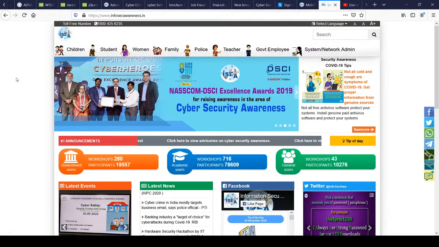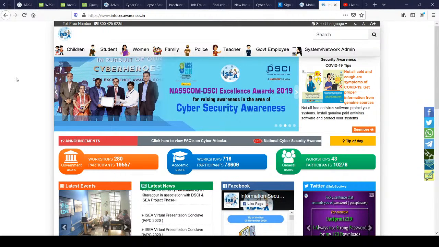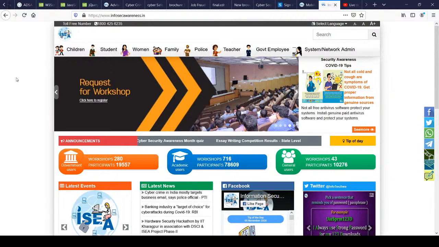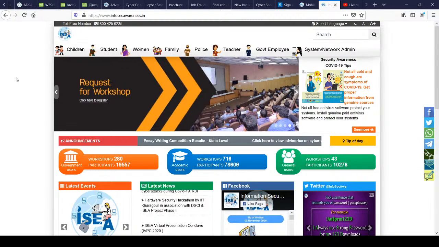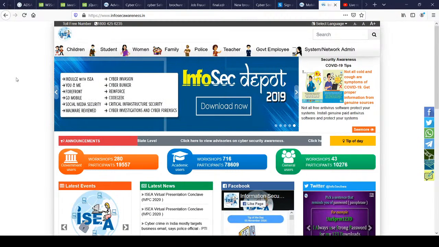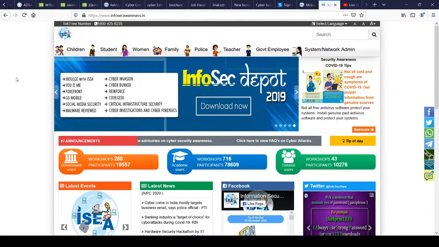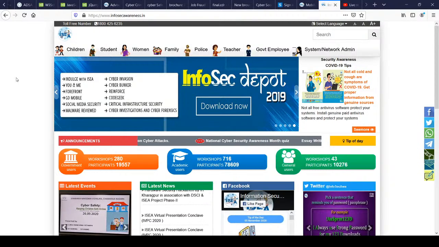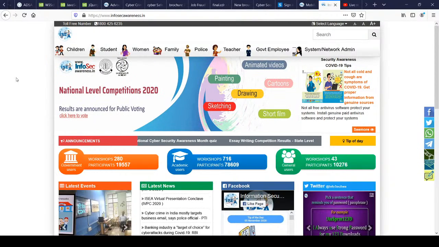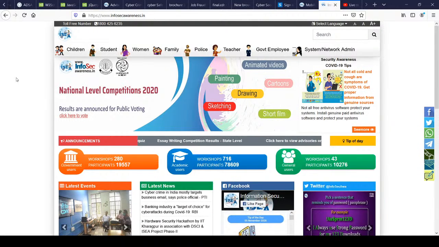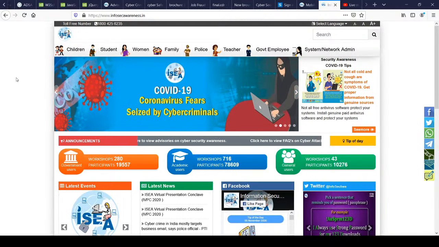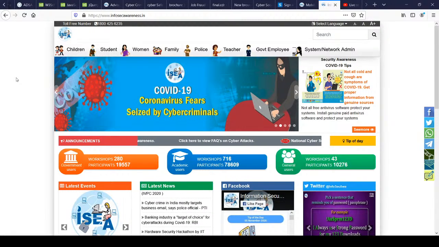Then this is another site, www.infosecawareness.in. Whatever content you have seen in my slides has been extracted from this site. I have taken the content from only two sections, student and teacher, but there are different guidelines for government employees, for police, for family, for women, for children, and many other sections. I have not covered all the sections, so you can visit this site and click on the appropriate links to get more information. I have extracted just the guidelines, but there is more information available.